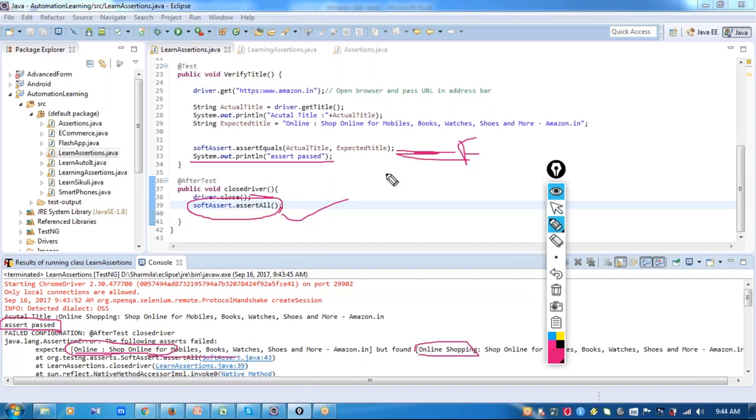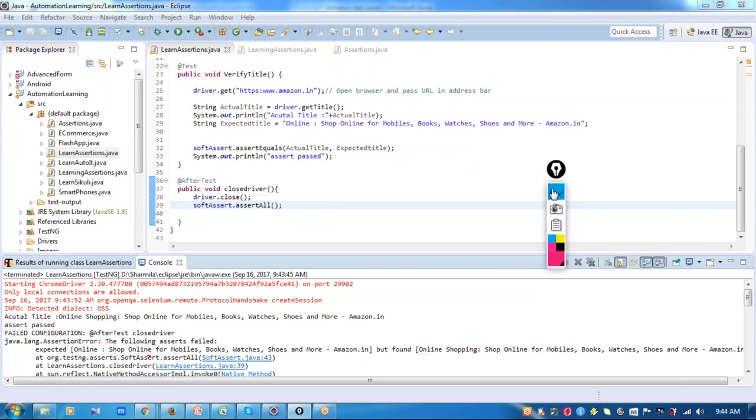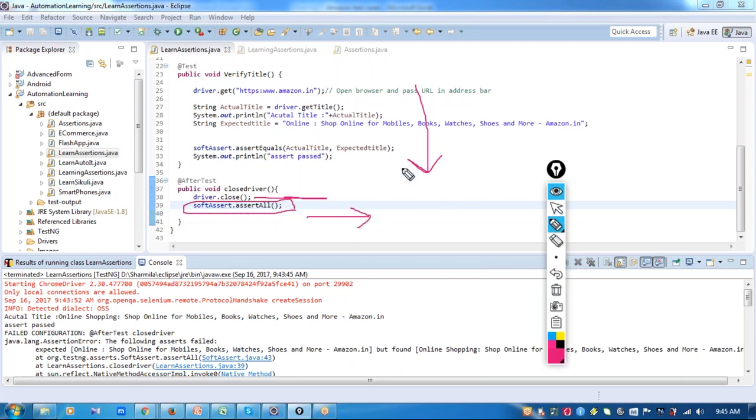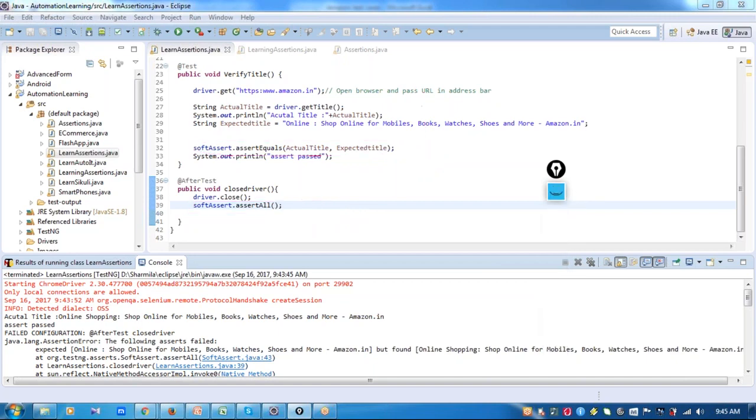So this is how soft assertion works, wherein your execution doesn't halt in between, it just continues until the end, and after all the execution process is complete you can just call the assert all method to throw all the exceptions that were caught while performing this assert action. Okay, so now you might ask me the question, when to use hard assertion, when to use soft assertion. Okay, now I'm coming to that.